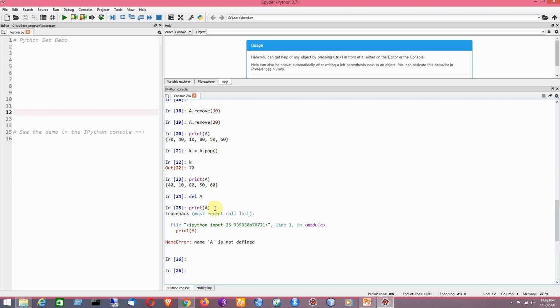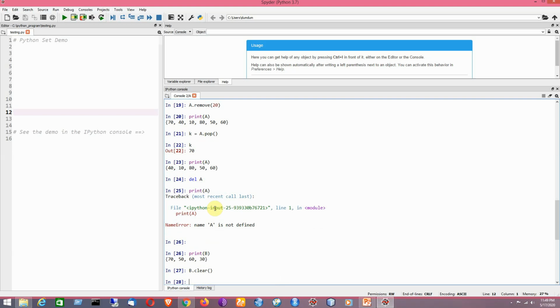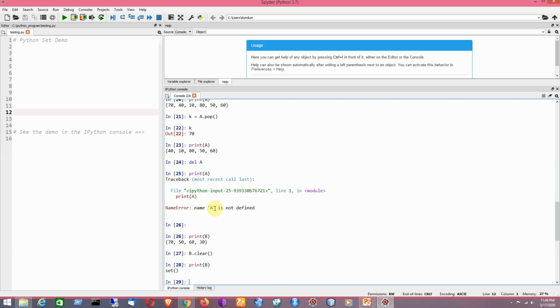There is another method, say for B. Just recall the set that we have created earlier. Say B, by using the clear method, we can make the set empty. For example, if I write B dot clear and try to print it, it will show an empty set. So that is the idea.